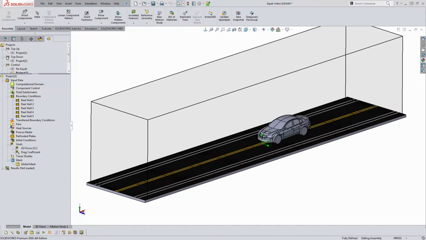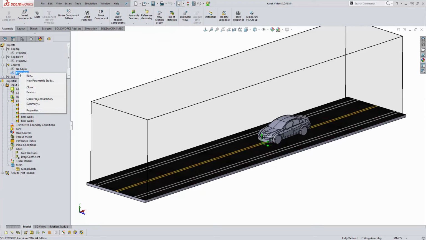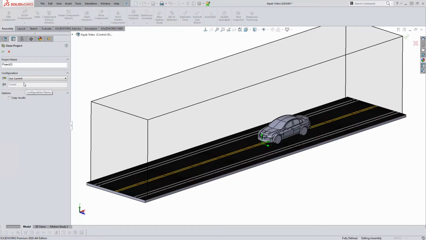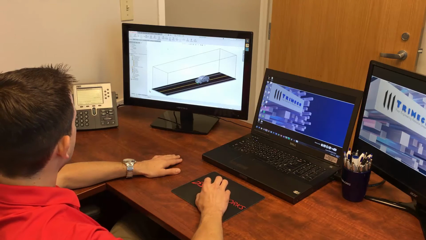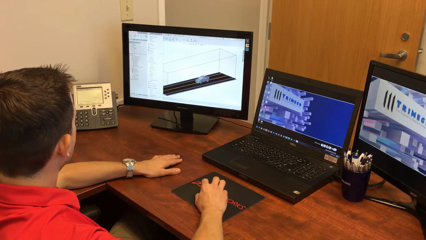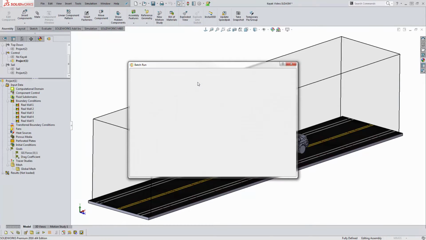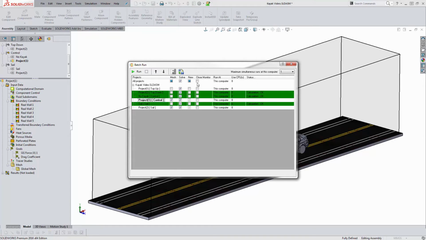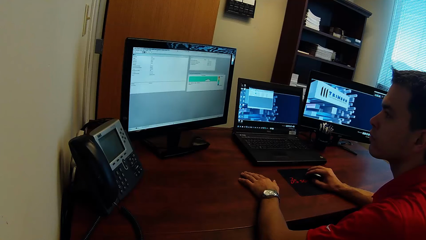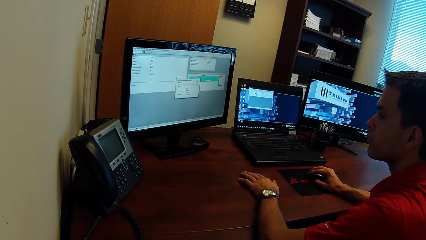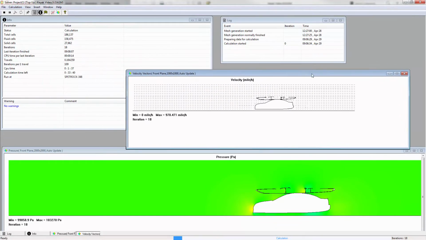Now that I have this one study done, it's very easy for me to copy this onto different configurations so I can run it in batch mode. So I'll clone this. And with that, I'm ready to run the study. And as it runs, you'll see that I can actually preview the results, getting an idea of what's going on before it's actually done solving.